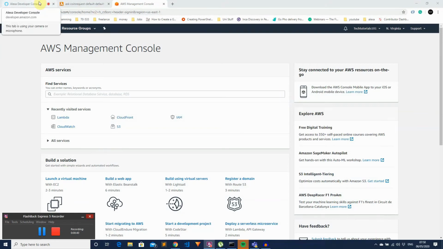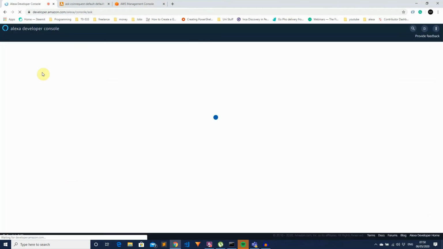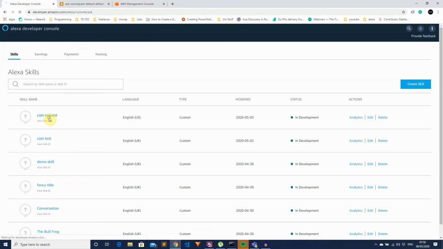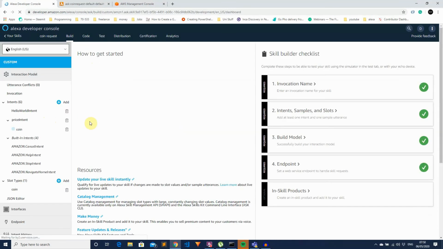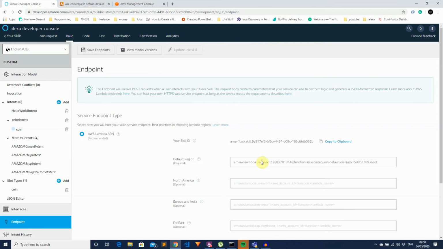So first off here, I'm sure if any of you have started developing Alexa skills, you should know your way around the Alexa console. So you've got your list of skills here, and you come into your skill, and you've got all your ticks down here to show that your build model's been successful. Your endpoint is configured correctly. For my endpoint, I'm using AWS Lambda, but you can use other cloud services as well.